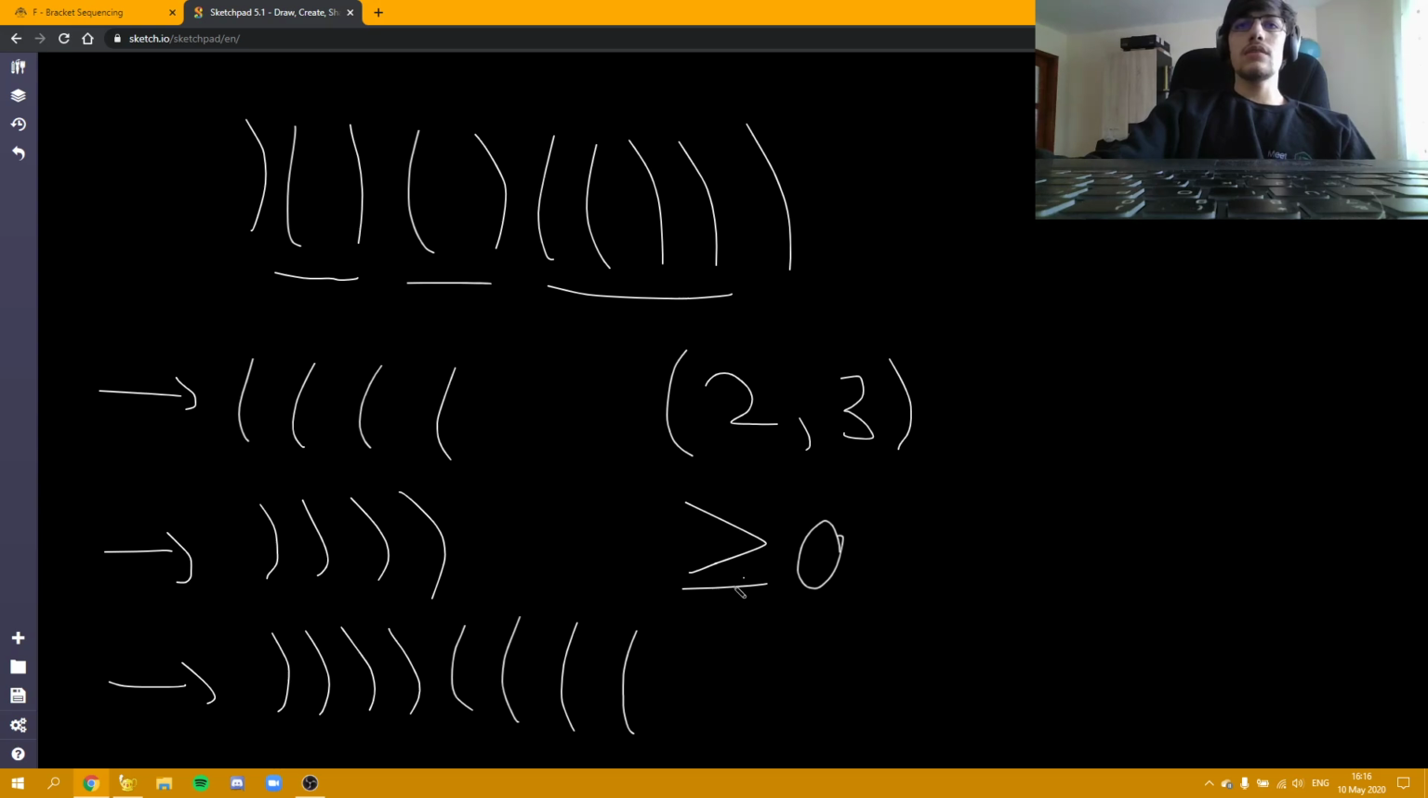So for the strings with difference bigger or equal than 0, I'm just trying to take the one with the smallest number of closing brackets. Now for the strings with the difference less or equal than 0, I'm greedily going from the biggest differences to the smallest differences. And for some pair, I'm trying to see if I can add it. And if I can't add it, then the answer is no. Otherwise, the answer is yes. So I'm going to move on to the implementation since there are quite a few cases.